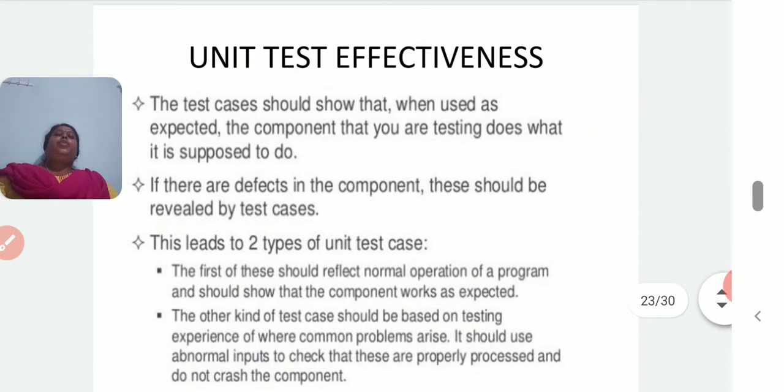How is a unit test most effective? It should show that the test cases work for any expected input and give the expected output. We are testing that the component does what it is supposed to do. Then any defects in the components should be revealed by the different test cases.